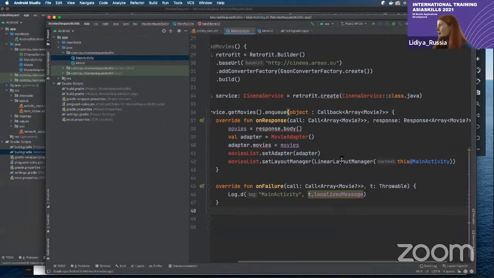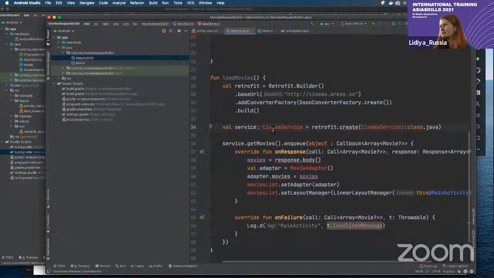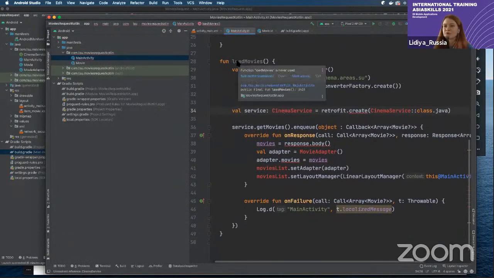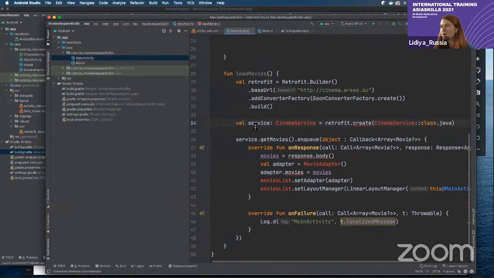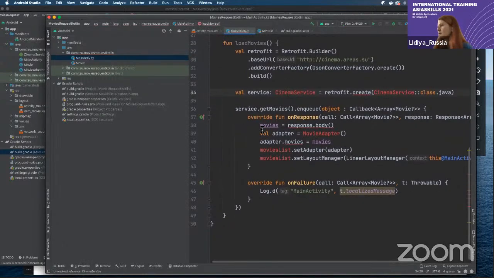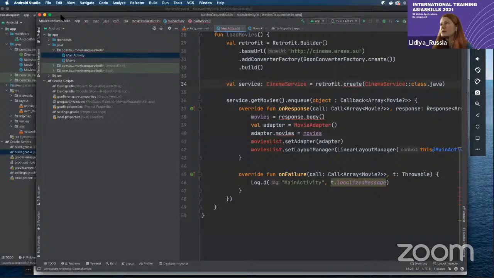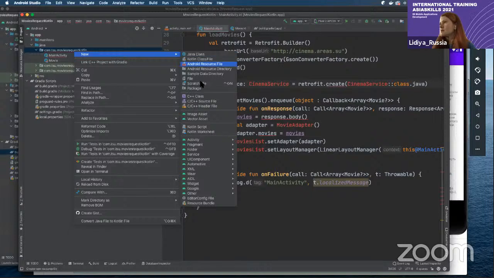That's all. I have problems because I did not add the cinema service yet, but Android Studio can translate the code from Java to Kotlin automatically, and it's very useful when you just study the Kotlin language. You can write something in Java and just copy it, and you will see how it should look in Kotlin.